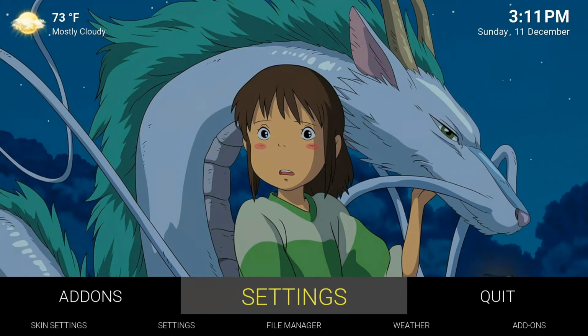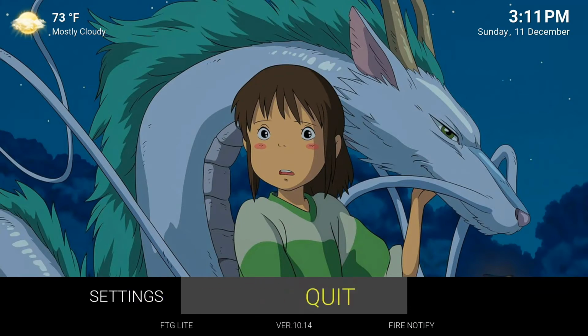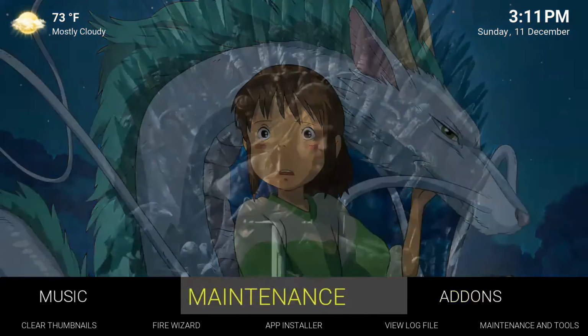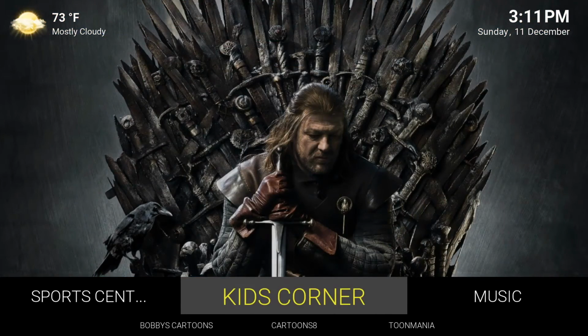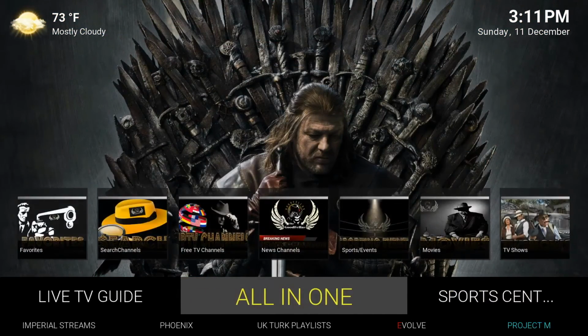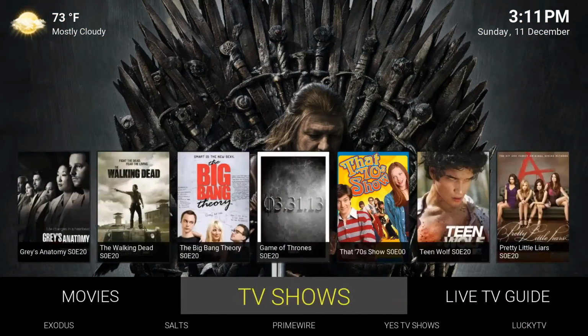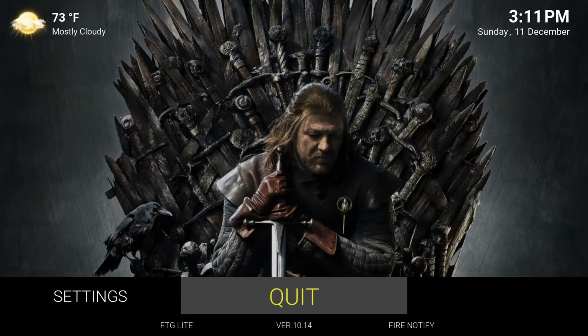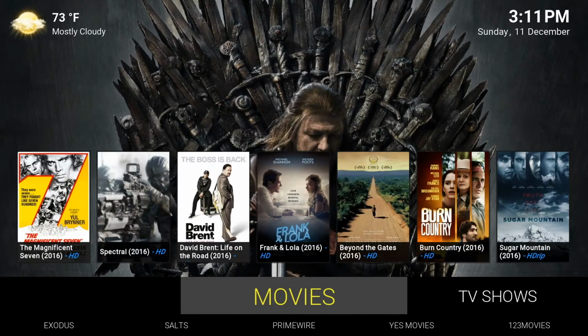Just going through the build, it has 10 main menus. Let me run through them for you. You have quit, settings, add-ons, maintenance, music, kids corner, sports center, all in one, live TV guide, TV shows, movies, and back to quit. So not too many menus, and I love the layout of this build. You have live widgets, you have sub menus that give additional information to settings, and definitely something to check out.